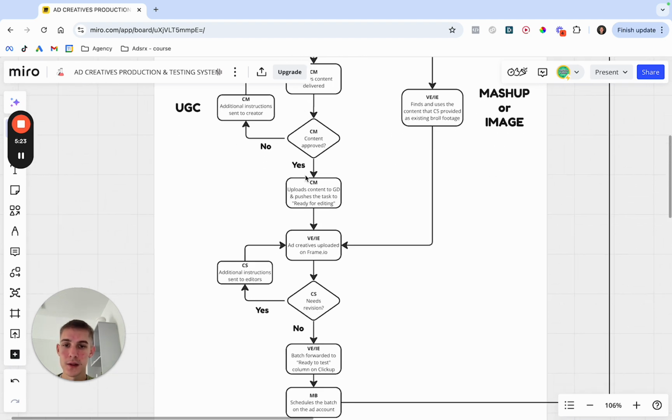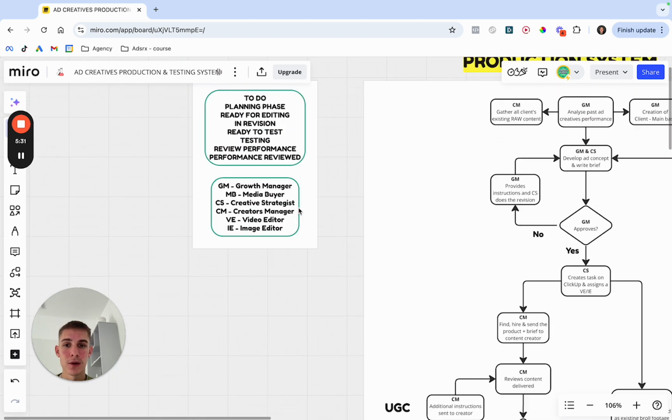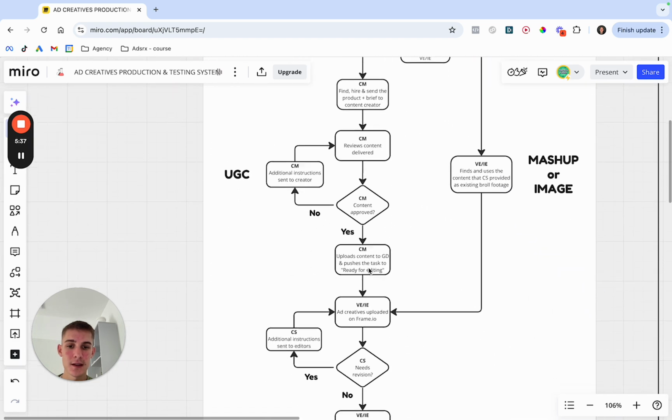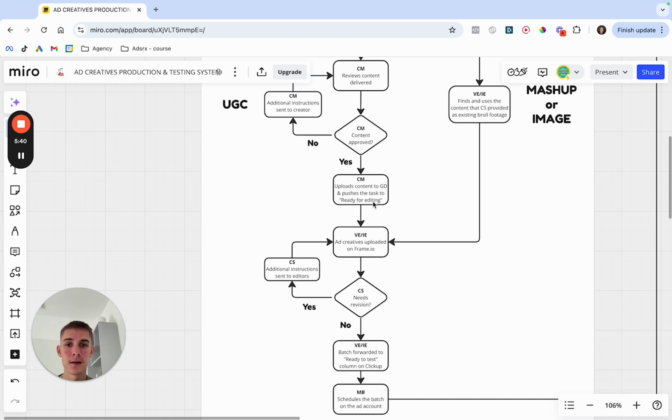And then when the content gets approved, the creators manager uploads the content to Google Drive and pushes the task to ready for editing. So this is basically what I've been talking about here. So to do, planning phase, ready for editing. And when the task is in ready for editing, the video editors see that, they see the due date, and they start with the production.